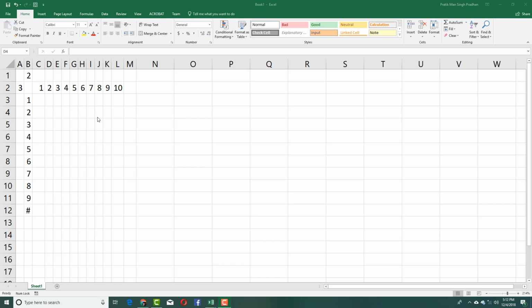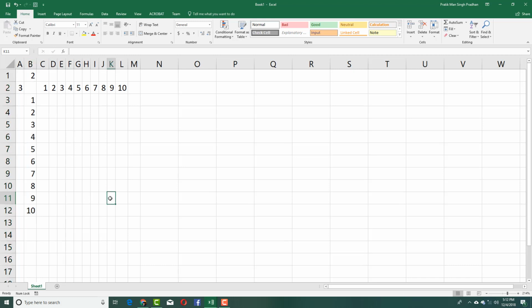So over here, you can see that I've got a table of data. Let's say I want to create a multiplication table right here. For this, I'm going to use something called a data table. Let me just expand this quickly because you can't see the data right here.